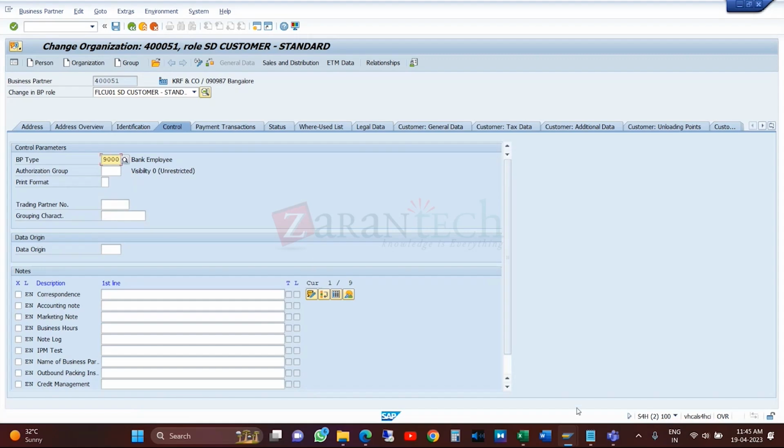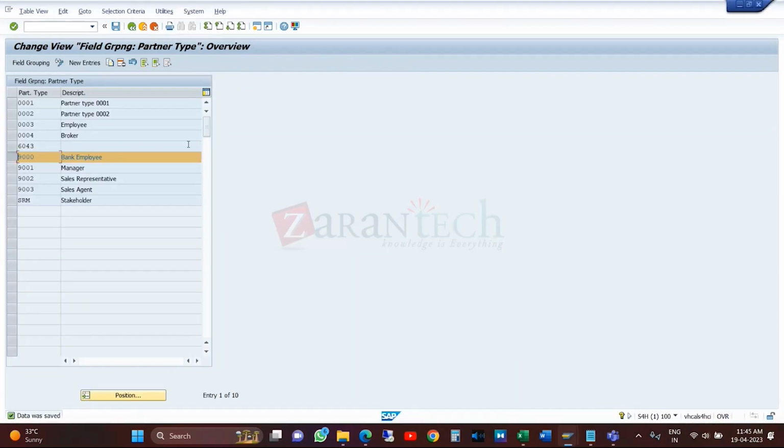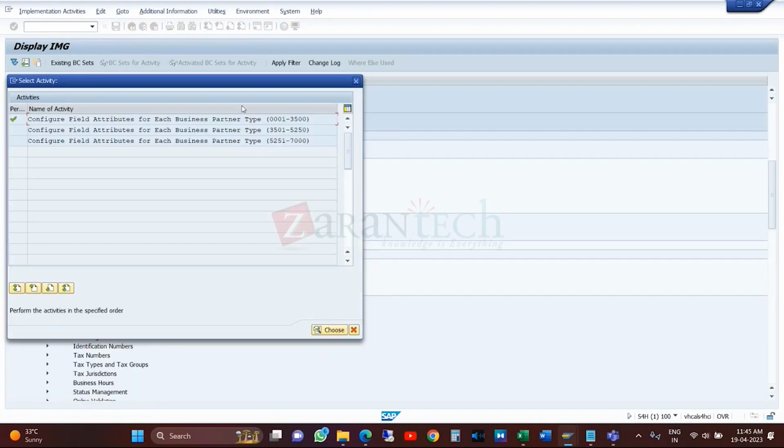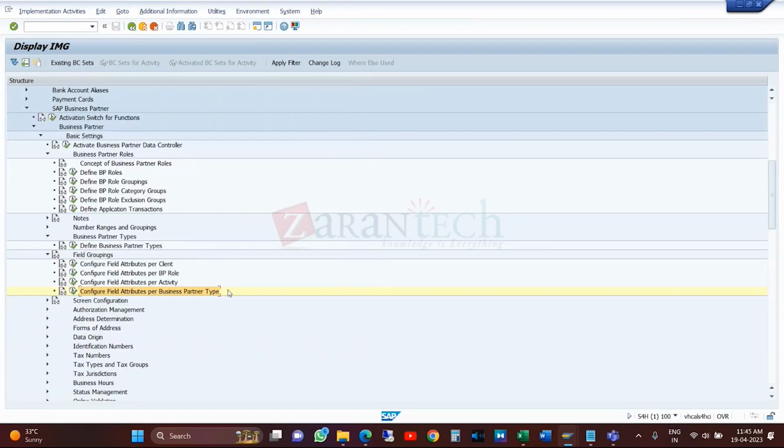Yeah, as I told, there are 4 levels, right? So when you practice, you check which one has more preference. We have 4 field setting levels here: client level, BP role level, activity level, BP type level. When you practice, you check which is having the more or high preference.